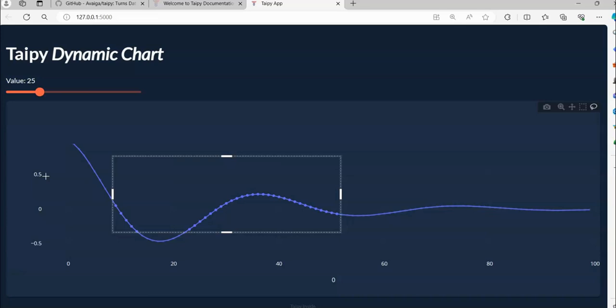I'll be coming up with more videos on this, wherein I'll be creating some more interesting websites inside Taipy itself, and also how to create a dashboard within Taipy itself.